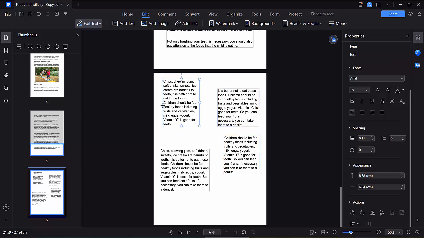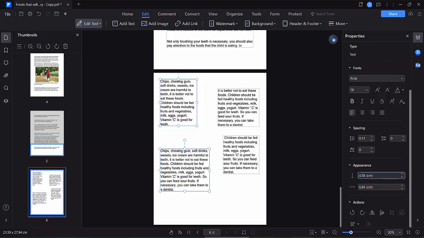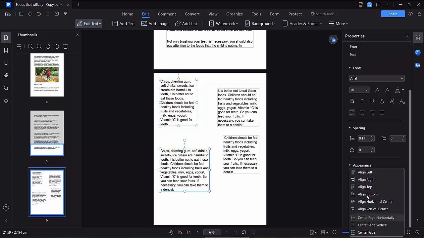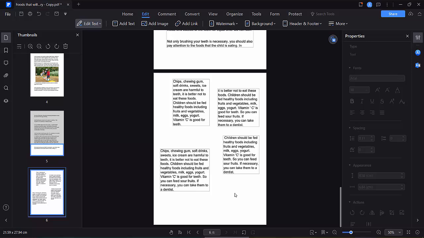Also, to align these two text boxes, press the Ctrl key and hold it again and click another one, and here you will find this align left and this is align right. In this way we can align a text box's left and right side.